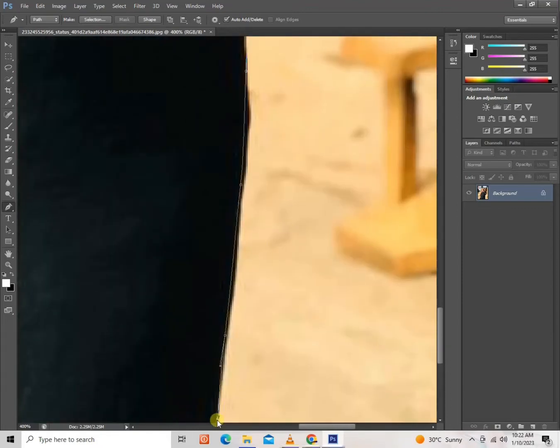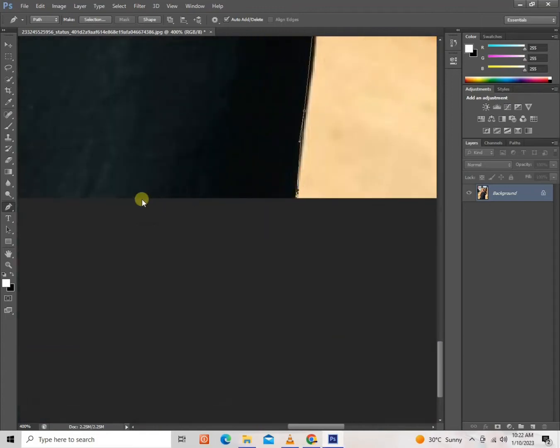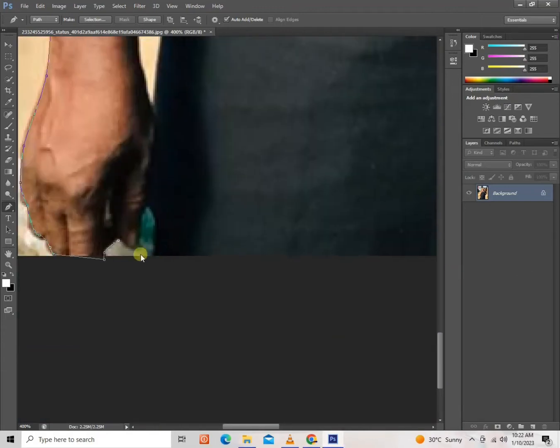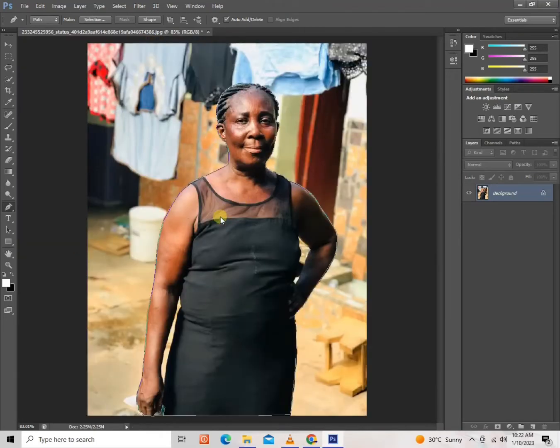So do the cutting very well. Then you cut here and then very nicely like this. If you want to undo something or delete something, you need to use Ctrl+Z to go back. So now we are finished.